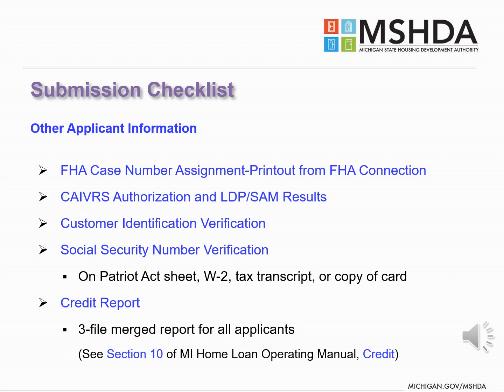Other applicant information required. For FHA loans, FHA case number printout from FHA Connection, CAVERS number authorization, and the LDP SAM results. Customer identification can be satisfied by either submitting a customer identification form signed by the lender or a copy of the borrower's driver's license. The Social Security numbers for all applicants can be verified on a Patriot Act form, a copy of a W-2, a tax transcript from the IRS, or a copy of the actual Social Security card. A 3-file merged credit report is required for all applicants. See Section 10 of the My Home Loan Operating Manual for more information.